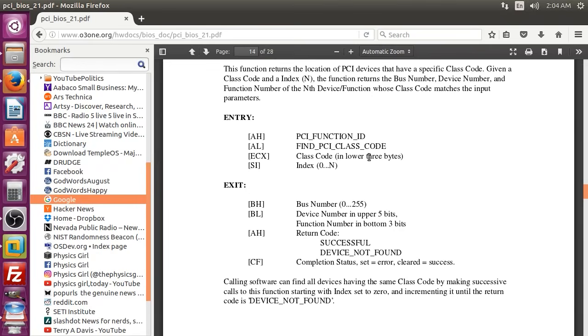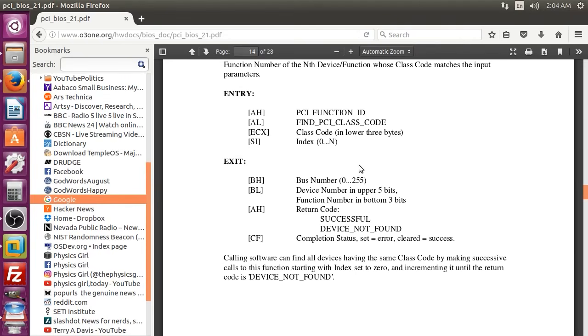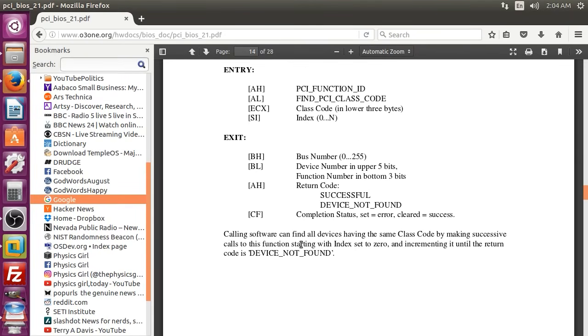Class code in the lower 3 bytes. So this is a 24-bit index. Okay. Entry. 24. We want a 24-bit class code. And it exits bus function.